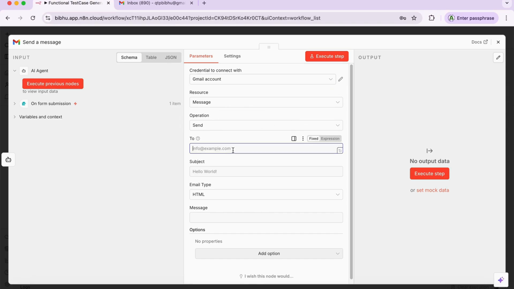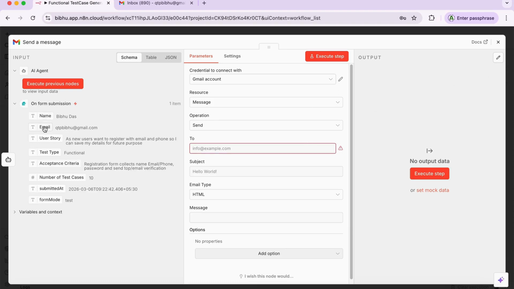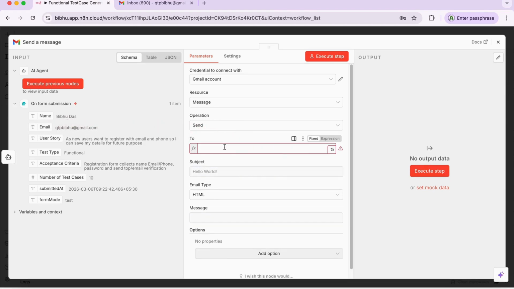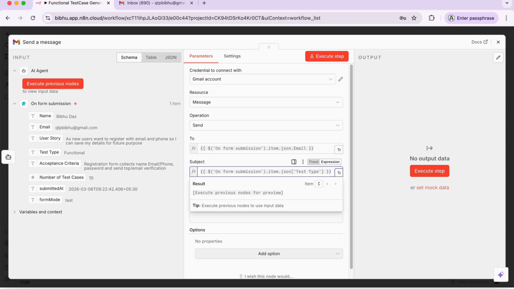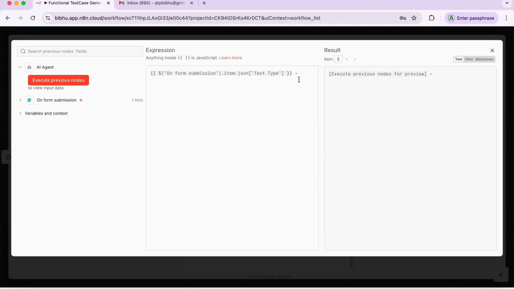Okay, 'To' email, to whom you want to send the email, right? So I want to send the email to the user, whatever email ID is given. That is the email ID. And what subject do you want to write? I want to write the subject like test type hyphen test cases. Okay, so let me show you. It means that if you provide functional, then the subject will come as functional hyphen test cases.